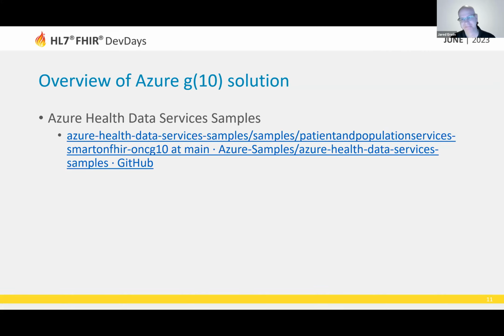I have one quick question from the online audience for you, Jared. Is the Azure FHIR server available for US government? It is, yes. It is in the Gov region.